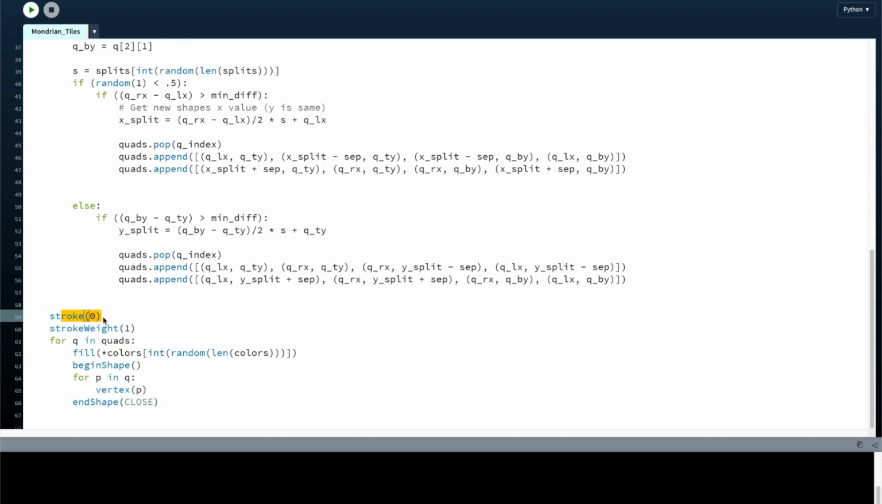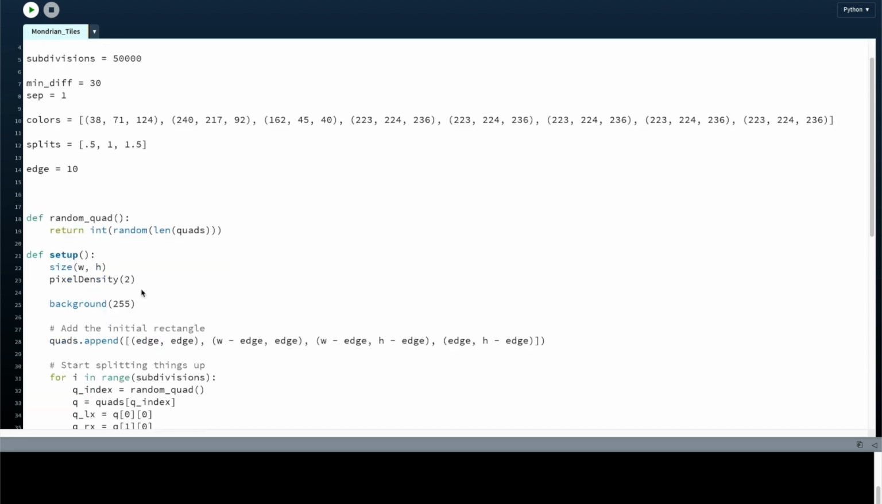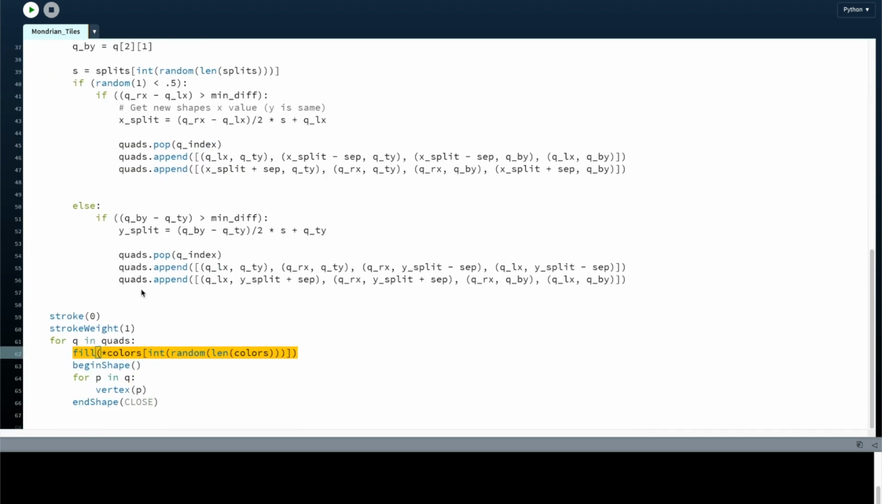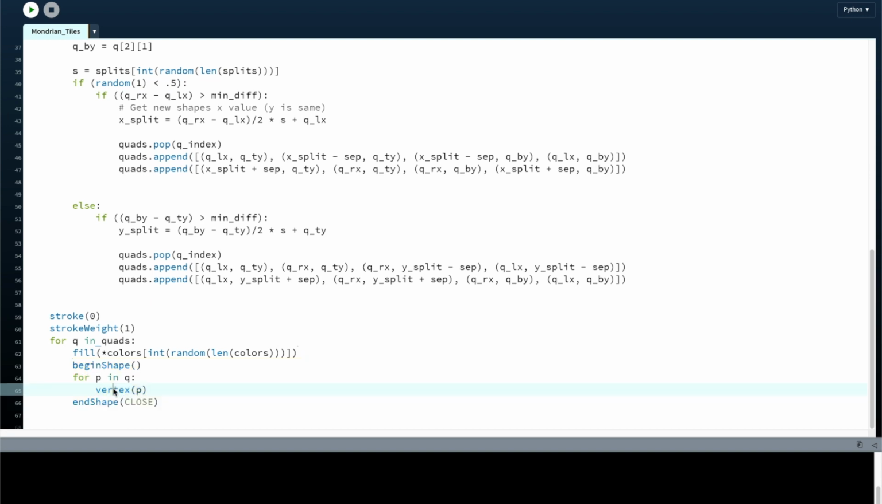So I set the stroke color to black, and the stroke weight's very small at 1. And then I just step through everything. So for Q in quads, we're grabbing one of these lists of essentially corners. I'm grabbing a random color from my colors list, which, like I said, I just basically pulled from one of Piet Mondrian's compositions. I just use a random color picker, and then I use this begin shape, end shape to just add vertices and draw the rectangle. So very simple. It just steps through every list of corners, steps through every corner and adds it as a vertex to the shape, and then it closes itself with that close tag.